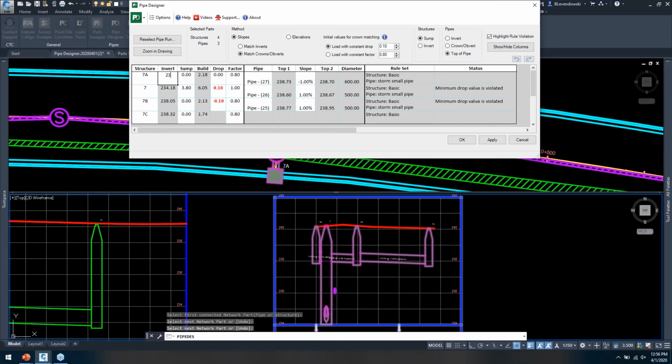And the whole thing needs to come down a bit, perhaps. So starting invert, instead of 238, we're going to go to 237. Now you notice when I was doing that, these inverts of these structures changed. Now I've already designed my main line, so I don't want that to change. Okay.